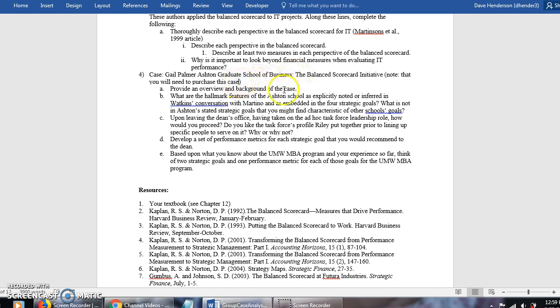It's probably no more than $6, so it shouldn't be too onerous. The first thing you have to do is provide an overview of the case, discuss the hallmark features of the Ashton Business School as explicitly noted or inferred in some of the conversations. Upon leaving the dean's office, having taken an ad hoc, how would you proceed? Do you like the task force profile Riley put together?